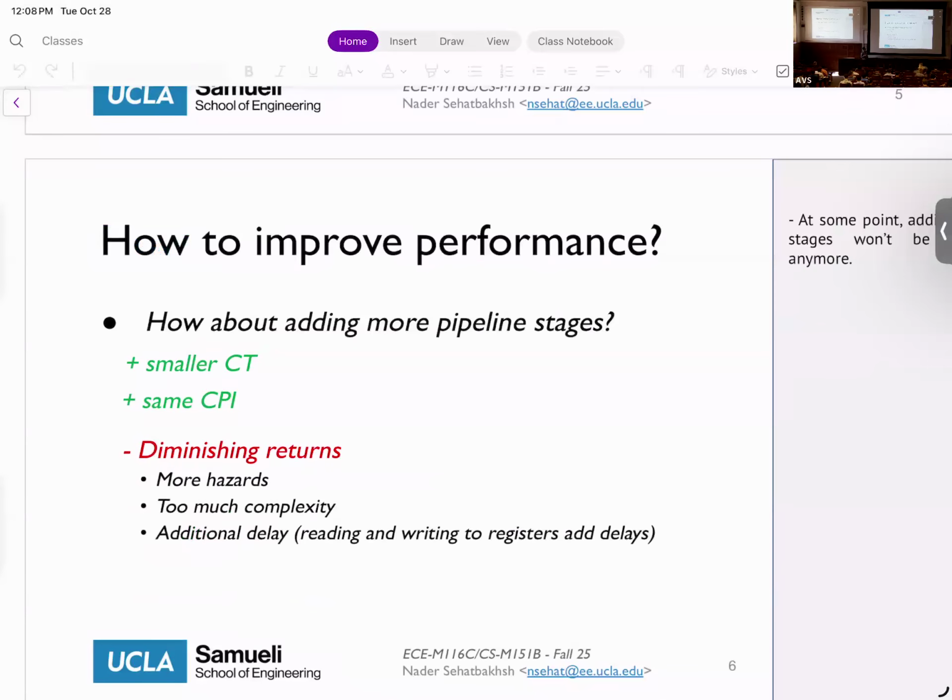But the problem is that with adding more and more pipeline stages, at some point you get what we call diminishing returns. The reason for it is threefold. One is that you get more hazards. As you have more and more pipeline stages, there are more opportunities for hazards. For example, in a five-stage pipeline, you saw that there is a hazard between decode and execute, decode and write back, decode and memory, execute and memory, execute and write back. Now imagine that you have a 15-stage pipeline.